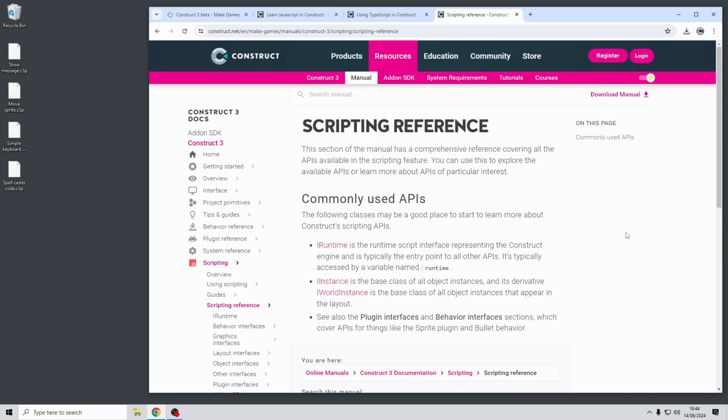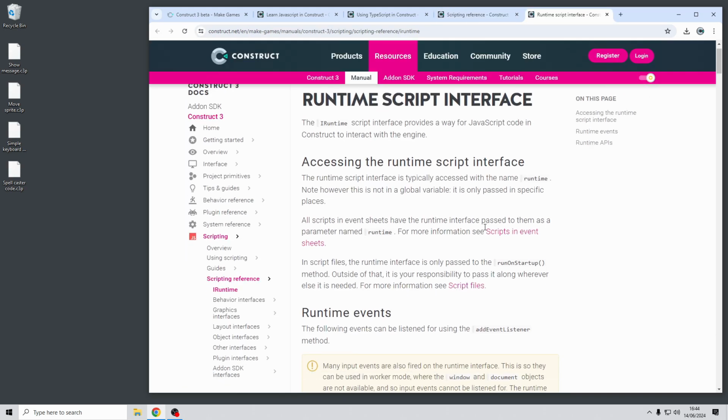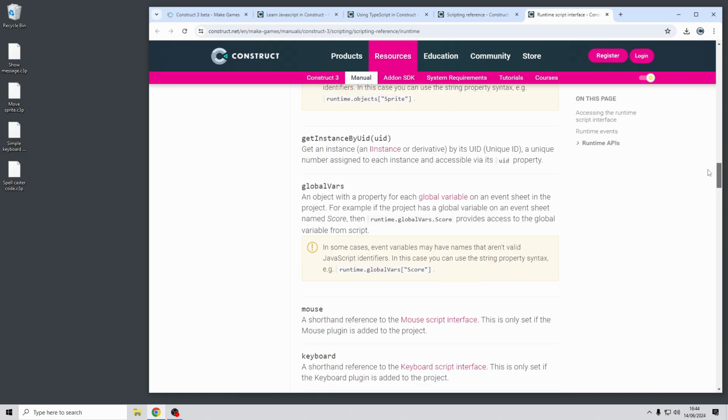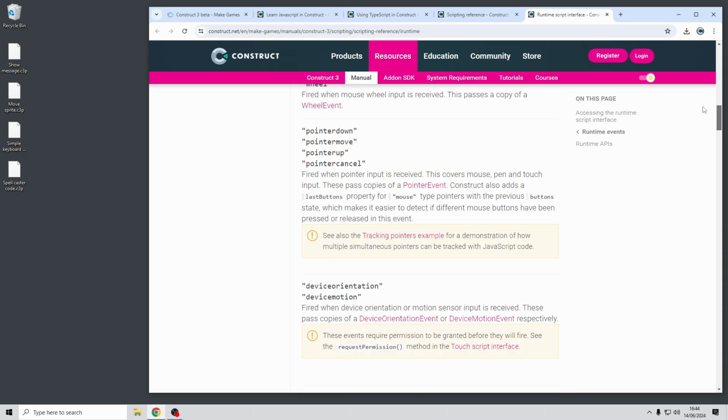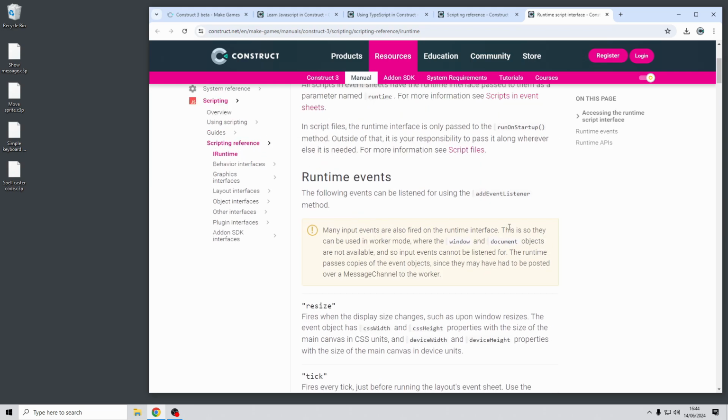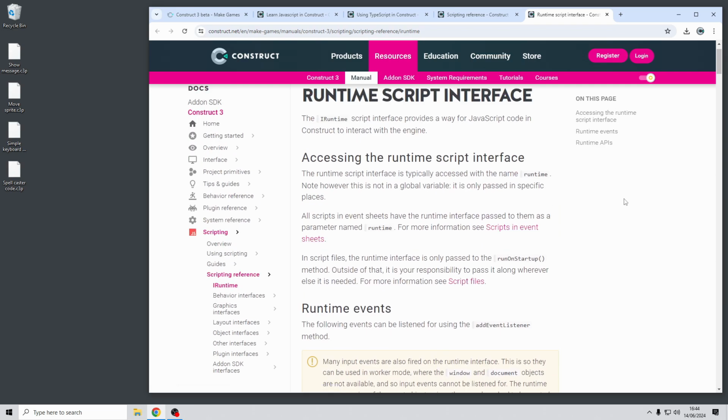That's just about it for this video. There's also the scripting reference, so if you want to see a comprehensive reference of all the APIs available in Construct through things like the runtime property, that's the iRuntime interface. And here you can see every single property and method that you can access through that, including the events it fires and how they all work. So this is a great place to look if you want to know what kind of properties and methods are available. Take a look at the reference there and that will explain how everything works.